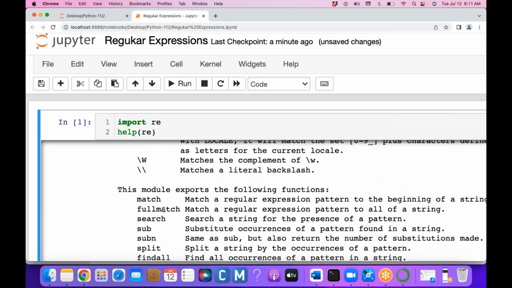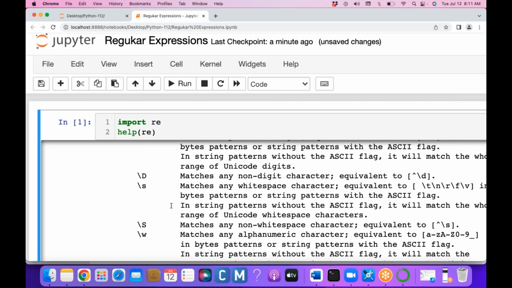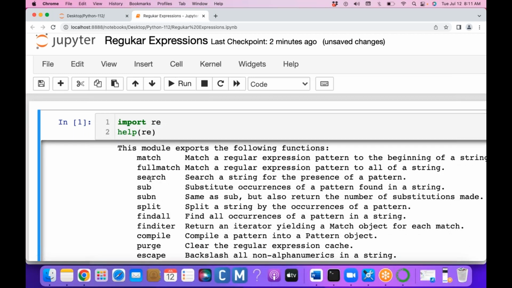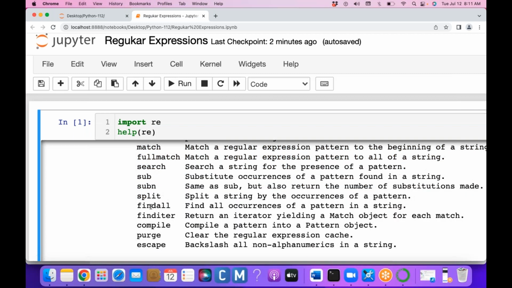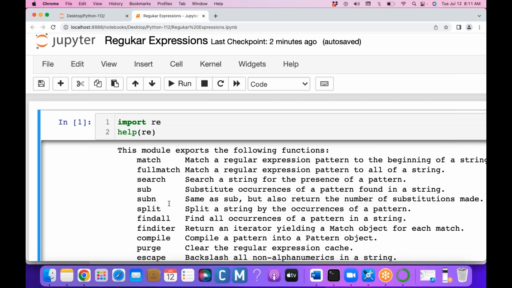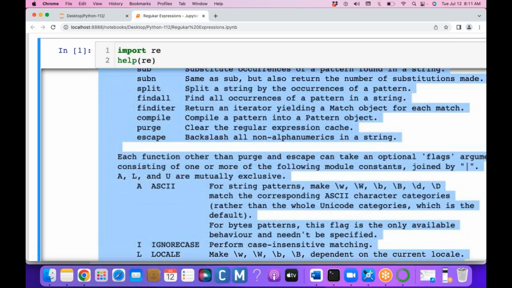So with the help of these special characters only, we will create the regular expressions. Here we also have some methods: match method, fullmatch method, search method, sub method, subn method, split method, findall method, finditer method, compile method, purge method, escape method. We have a lot of methods. These are the functions provided by the re module itself.